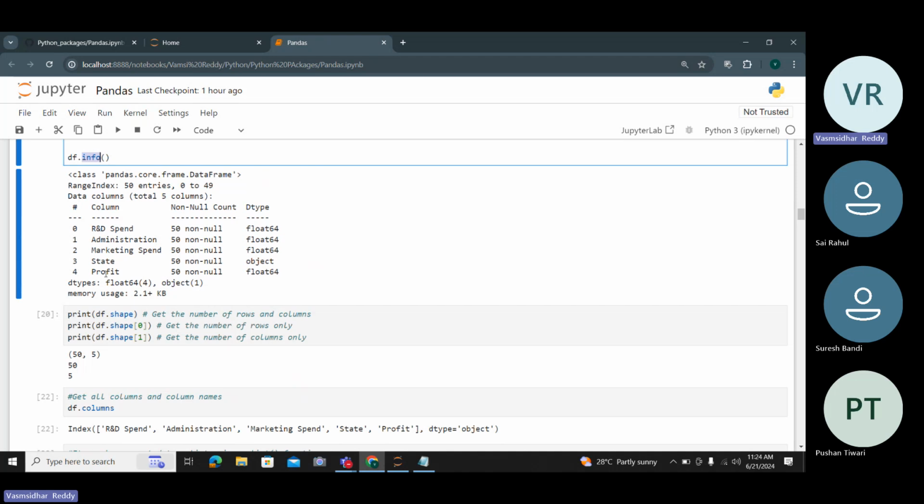Particularly if you want only the rows, on df.shape you need to pass the index, like 0. 0 represents the rows and 1 represents the columns. To get only the rows, or only the columns.